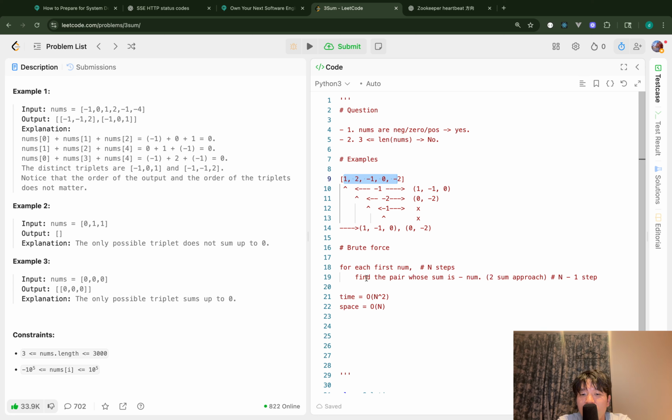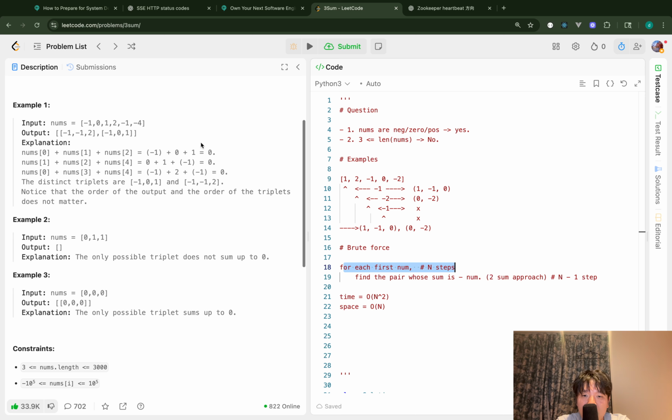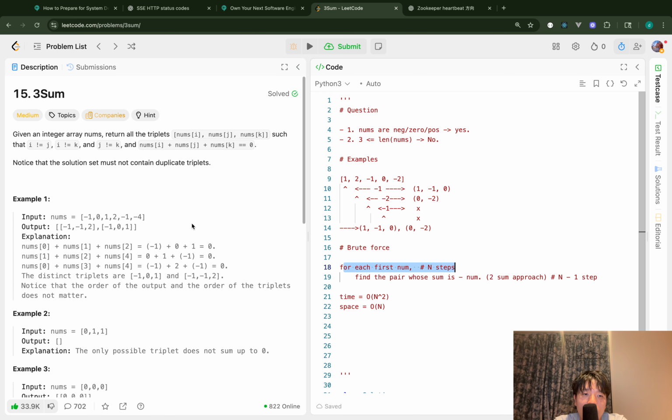Because if I move the first num, I can start from the empty set. So yeah, it doesn't grow more than n elements. Okay. So I said this is the brute force approach, but I think this is efficient enough, maybe.